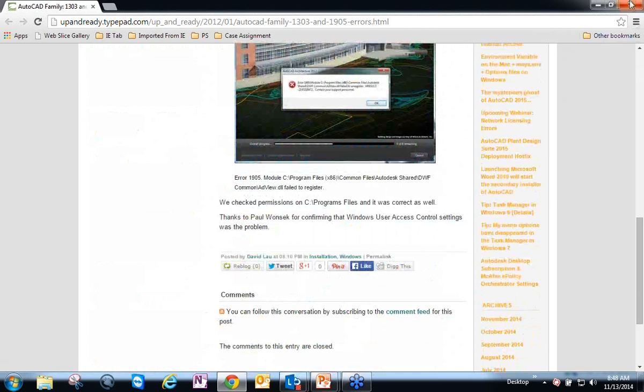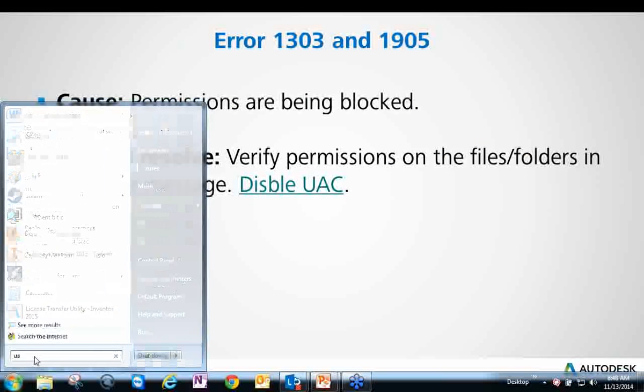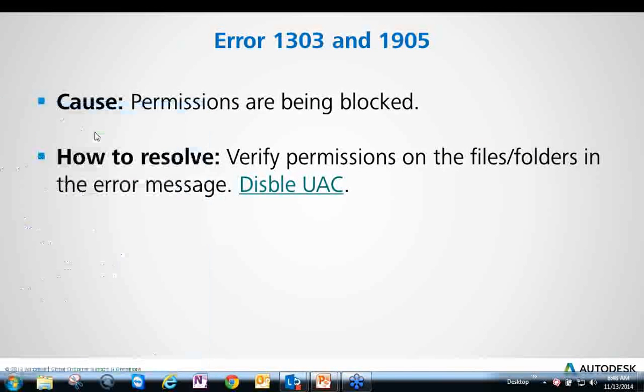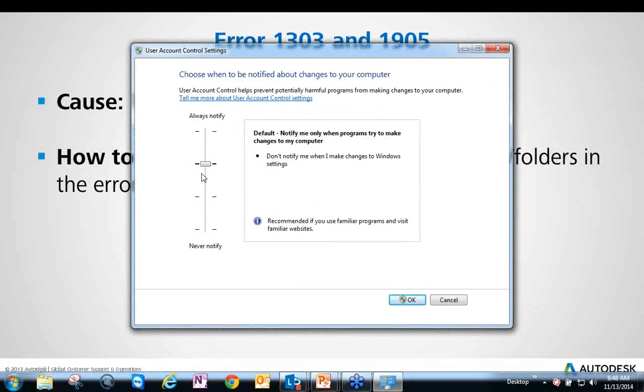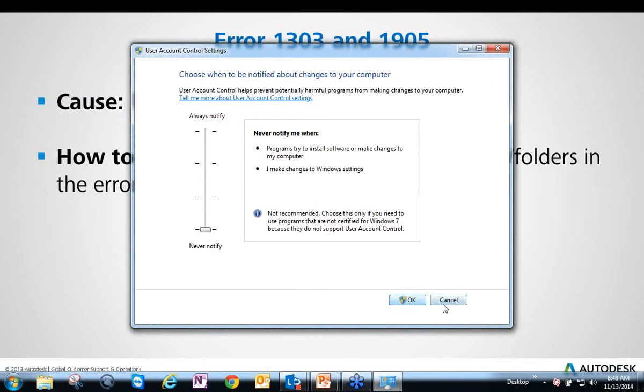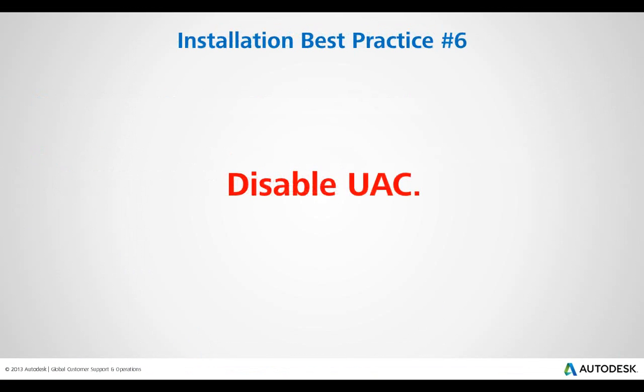Windows User Access Control. So how do you disable UAC? Well, if you just bring up the Start menu, type in UAC. Here we are, Change User Account Control Settings. Now, I already have it disabled on here. By default, it's up here on Notify me when programs try to make changes to my computer. Just drag that all the way down to the bottom, hit OK, and that's got it disabled. And that'll get rid of this 1303-1905 error, as well as a number of other install issues that can be caused by UAC. So definitely leads us to our next best practice: disable UAC.